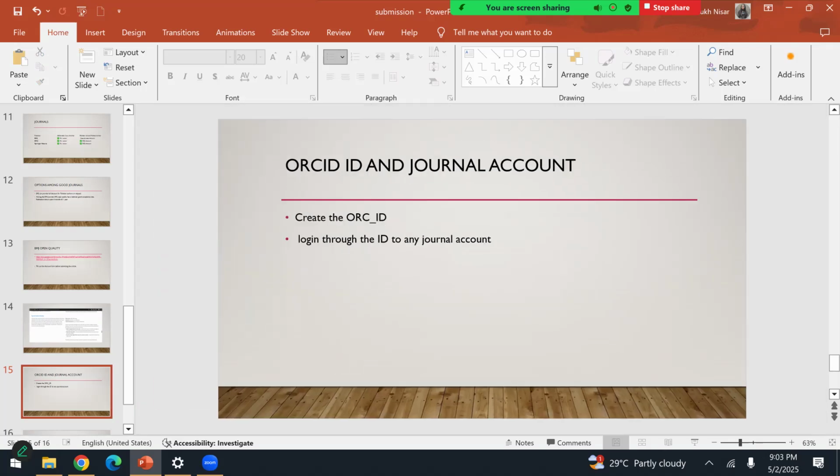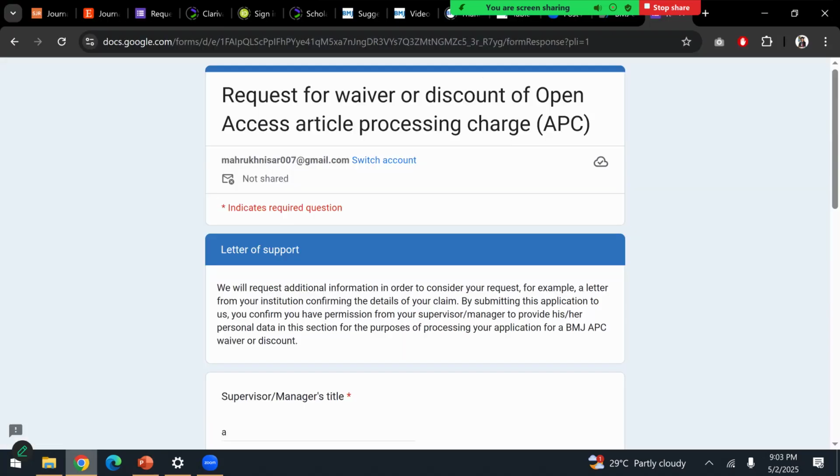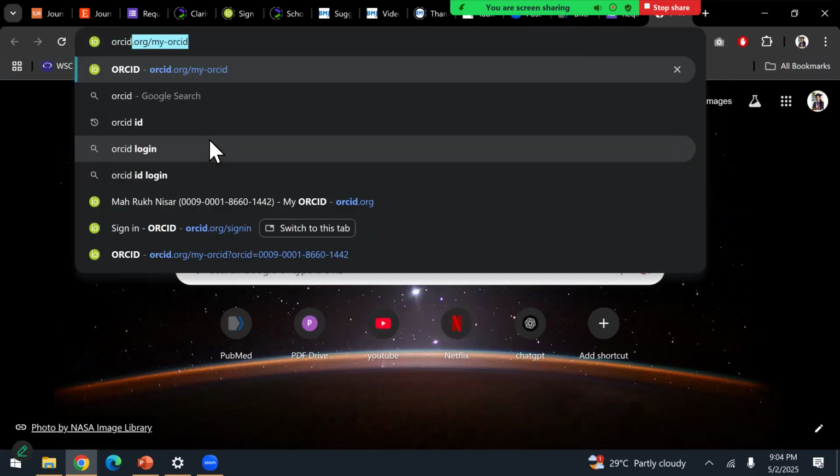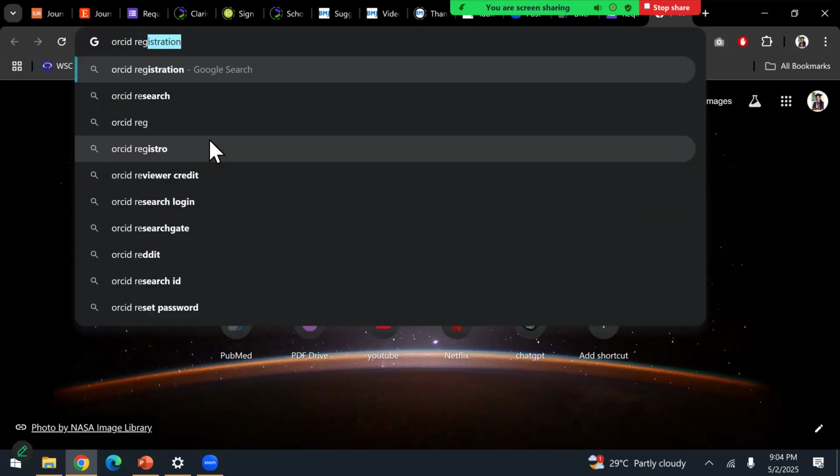Then you have to create an ORCID ID. This is the Open Researcher and Contributor ID that all the researchers are supposed to have, and then they have to add that ID while submitting the paper. So you have to write ORCID and create the ID. And when you make the journal account, you have to add that ID to your account. For example, let's see here, ORCID registration.